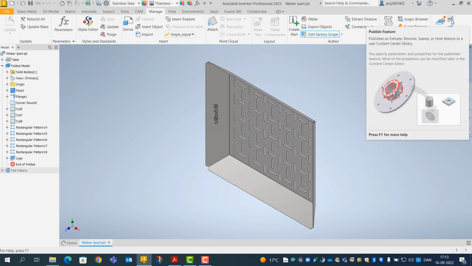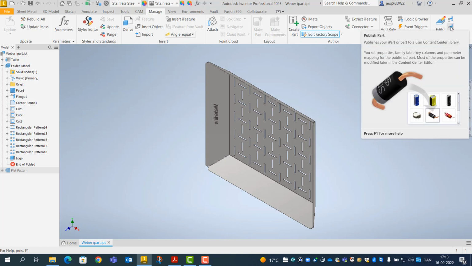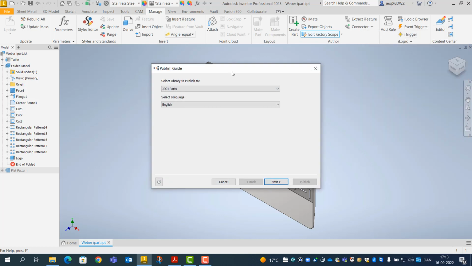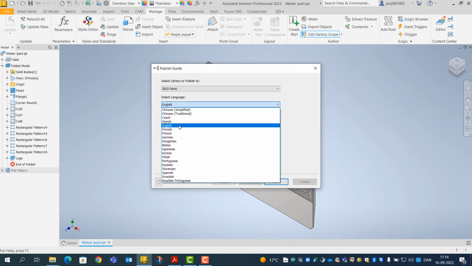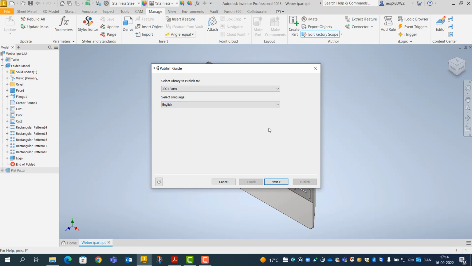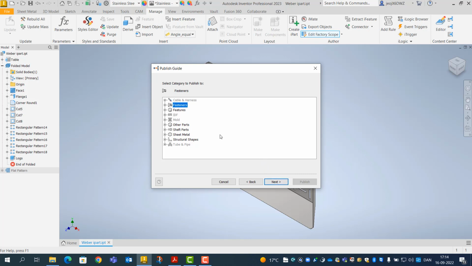So bottom up here, publish feature, no, not the feature. We want to publish the iPart. And this time it was possible because we have a right folder we can publish to. The only one we have is actually my folder. If we had created others, then of course it would show up here. So like language, I think it could be Danish, but I think I'll stick with the English. Next it, and I will save it in other parts. Why not?